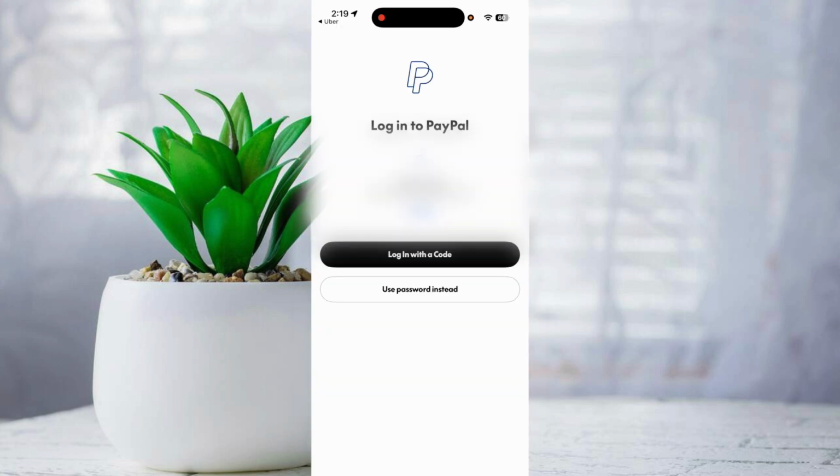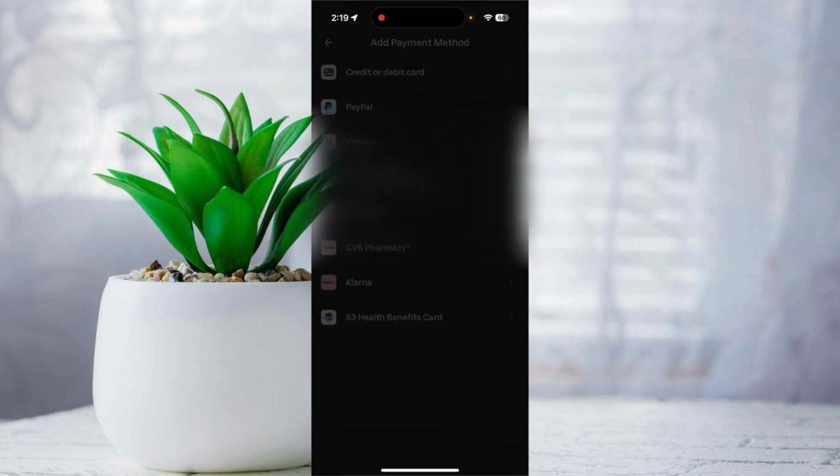And then it's going to redirect you to the PayPal app if you have it connected. Click on Login with a code or use the password. But from here, simply follow the on-screen prompts and there you have it. But that right there, guys, is the best and easiest way that I know of to actually go ahead and link your PayPal account with the Uber app.